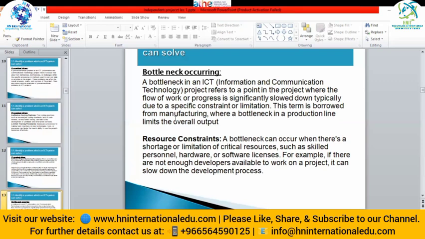So that can be your resource constraint. There might be restrictions that can cause a slowdown of your development process. So there will be a bottleneck, meaning there will be a restriction in your resources. So while designing a project, a bottleneck can occur in your resource constraints.